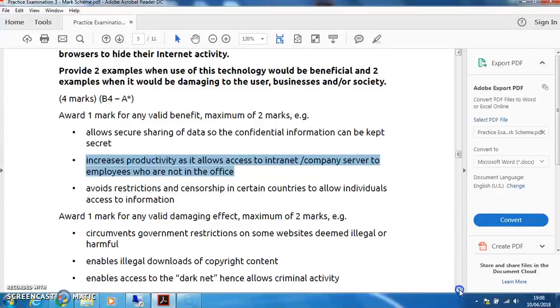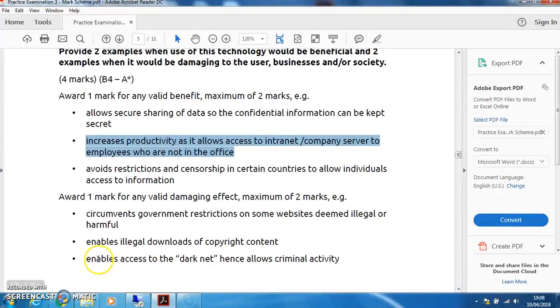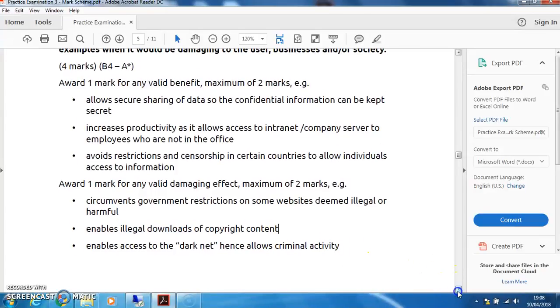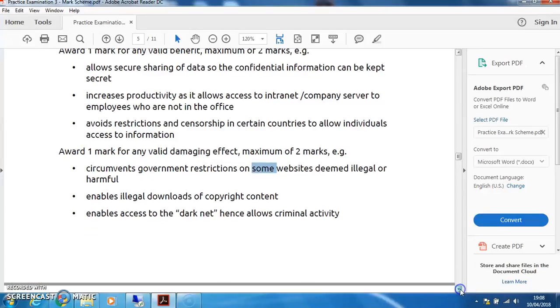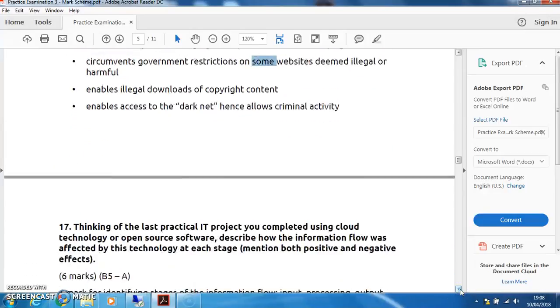And 2 damaging effects, people can use something called the darknet, so past criminal activity over virtual private networks, sometimes called the darknet, and illegal downloads of copyright content as well can appear on virtual private networks as well, so they're hidden. So websites doing illegal or harmful activity. Any of those.